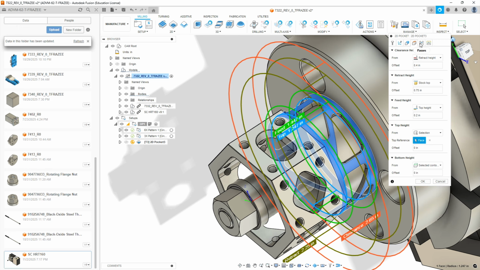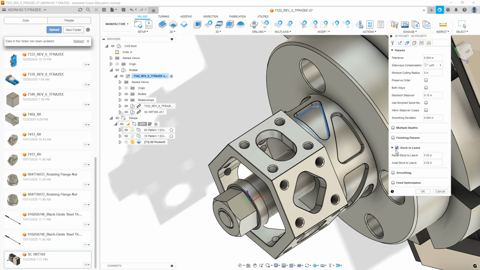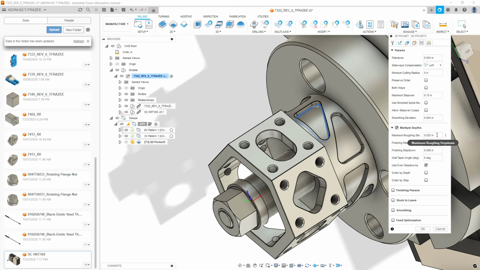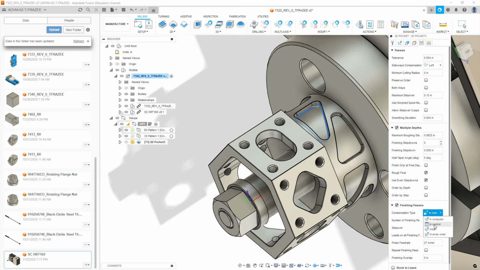Now we're going to go to the passes tab. We're not going to leave any stock, so we're going to deselect that. Multiple depths. Let's do 0.0625 is our maximum roughing step. We're not going to do any finishing step downs in Z though. We will use even steps. We have passes on the side. We're going to use wear compensation.